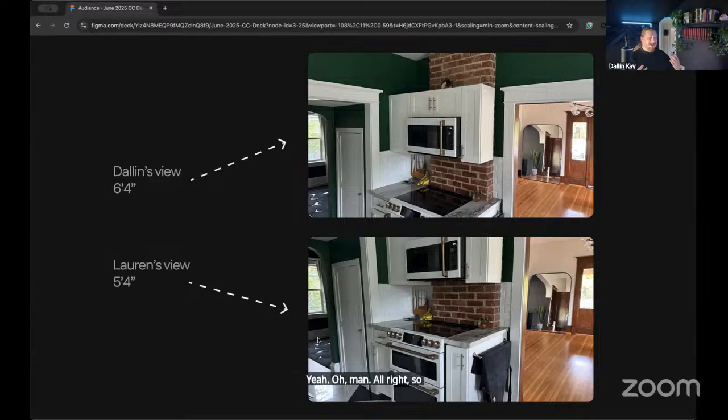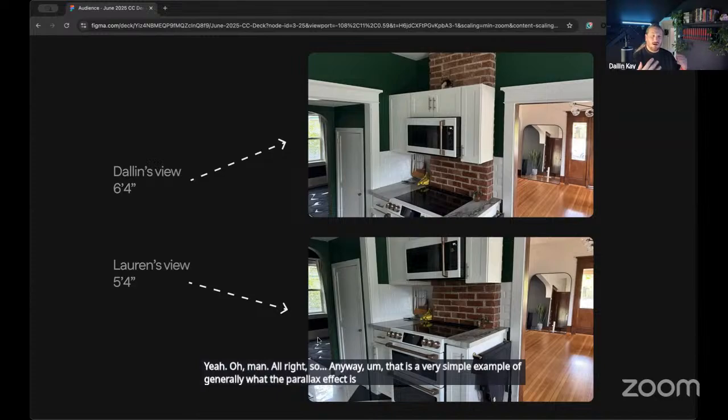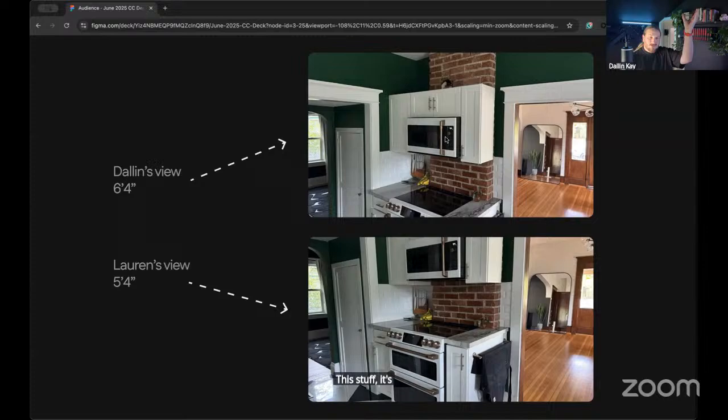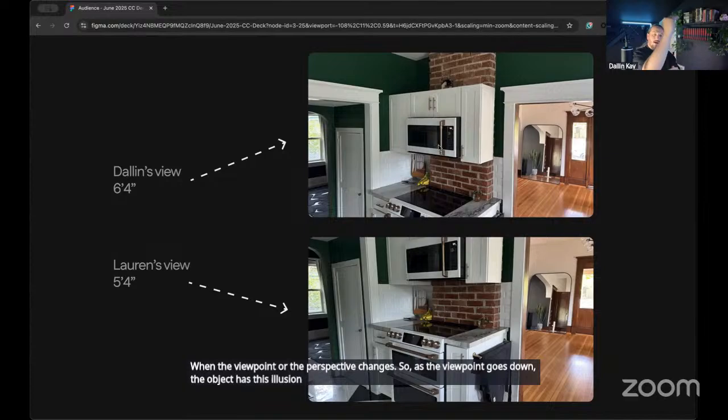All right, so anyway, that is a very simple example of generally what the parallax effect is. An object, in this case, this stuff, has an apparent shift in position when the viewpoint or the perspective changes. As the viewpoint goes down, the object has this illusion of going up.